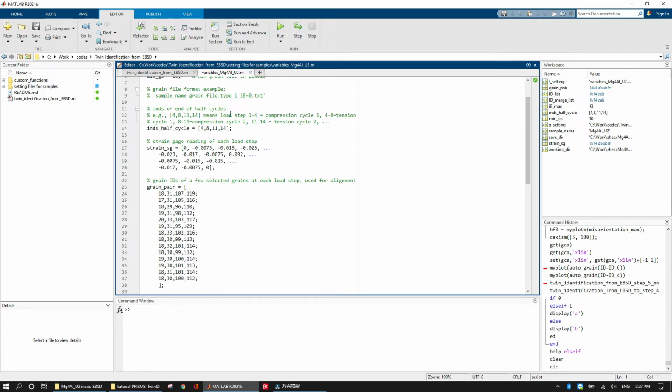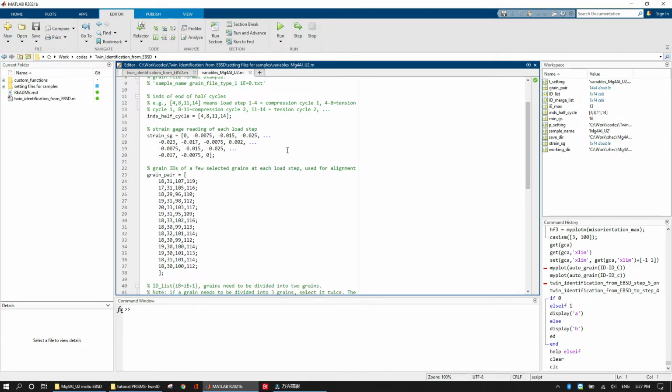These two variables help to plot the results. They indicate which load step is the end of the first load cycle, the end of the second load cycle, things like that. And this is the strain gauge reading for each load cycle, each load step.